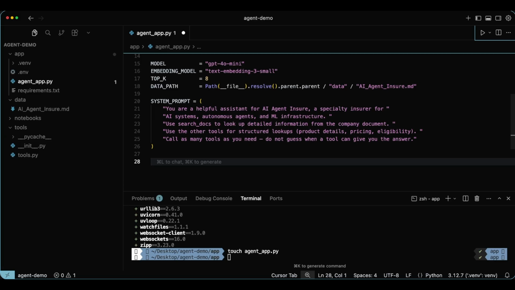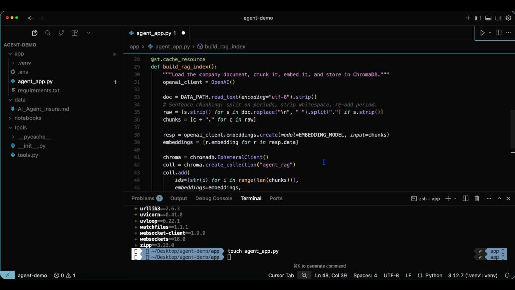Now I'll add a system prompt, then a function to build the RAG index once per session, which is controlled by the Streamlit cache resource decorator. So here I'll create an instance of an OpenAI client, load the markdown document, get the raw content, then create the chunks using sentence chunking. Then we'll call create on the OpenAI client embeddings module, setting the model to the embedding model and the input to the chunks, then take the response and create the embeddings.